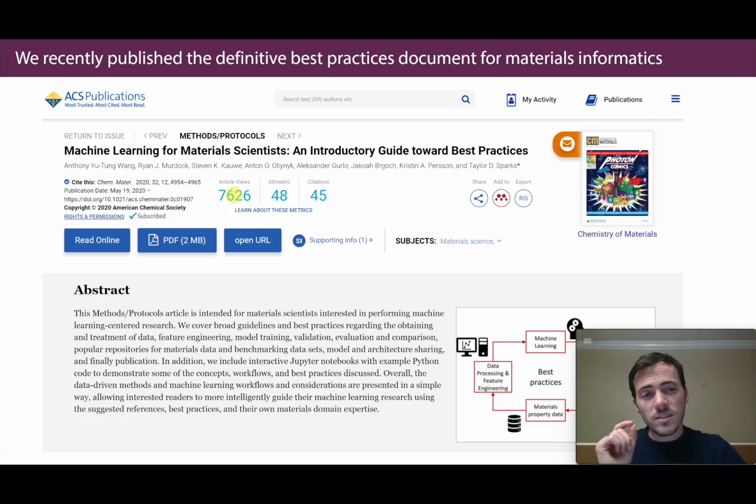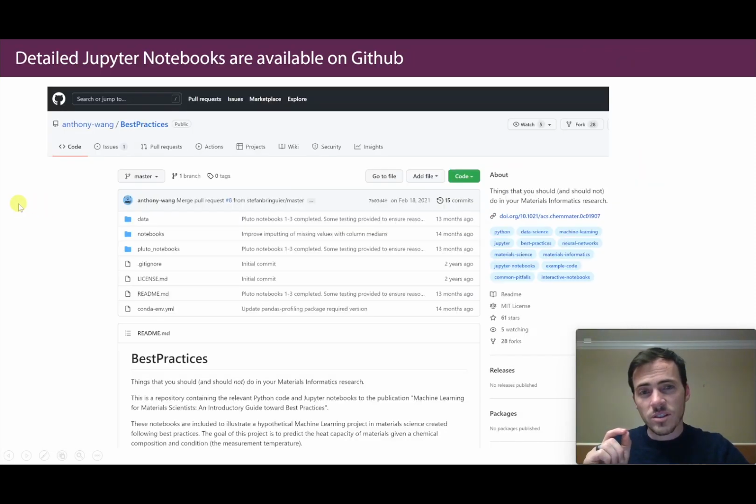In fact, one of the best things about this is not actually the article itself. It's these Jupyter notebooks that go along with it. We published these on GitHub, where you're going to be able to go notebook by notebook through all of these to figure out and show you what's the best way to do this. So let's hop over to the GitHub notebooks.